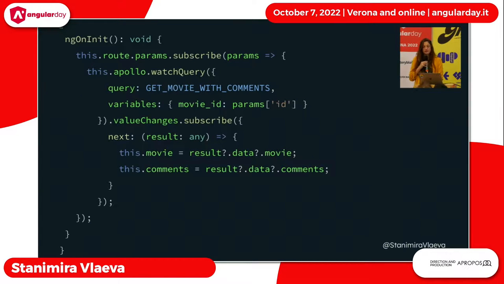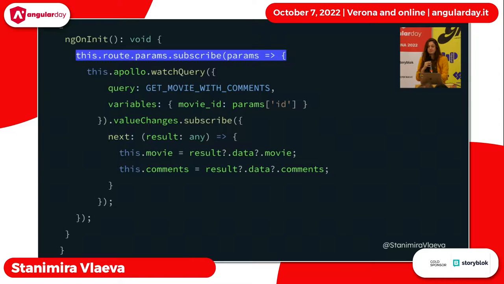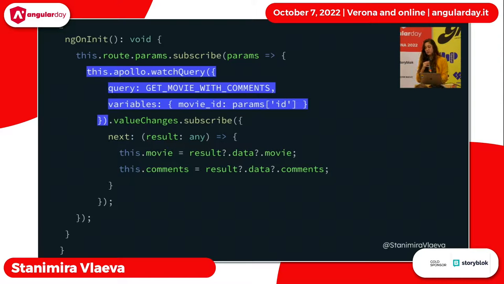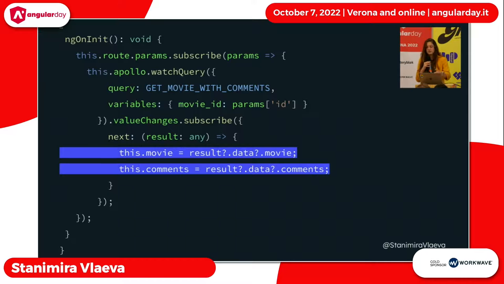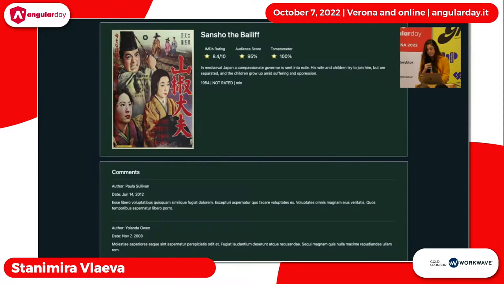And how does that look? Well, pretty much the same thing. We just subscribe to the parameters in order to extract the ID of the movie that we're trying to display. Then we send a query with a POJO. We attach the argument in the variables field. Then we subscribe and we resolve all the data that we need from the response. Super simple. And what we get is a nice page with all the information that we need and just a single request to get that information.